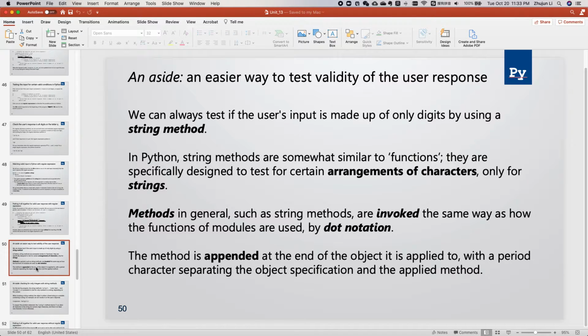And we can always test if the user's input is made up of only digits by using a string method. In Python, the string methods are somewhat similar to the functions, and they are specifically designed to test for certain arrangements of characters only for strings. And methods in general, such as string methods, are invoked the same way as how the functions of modules are used, by the dot notation. And the method is appended at the end of the object it is applied to, with a period character separating the object specification and the applied method.